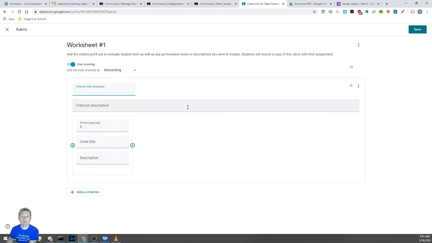And then I'm going to fill in all the different criteria that I've got for this rubric. So let's say I don't know, creativity.